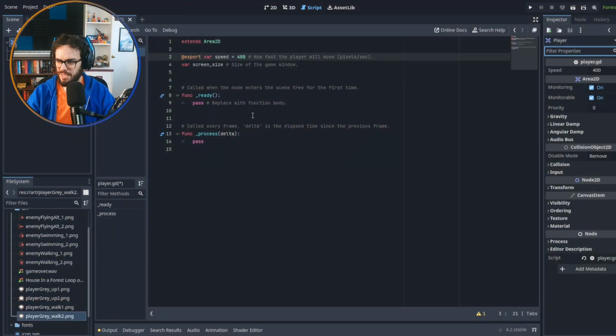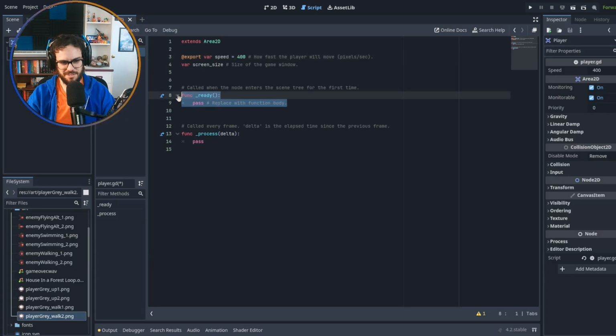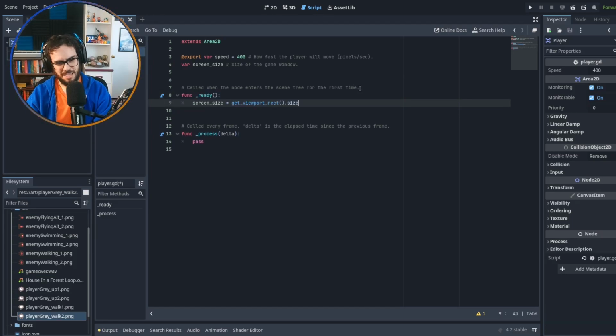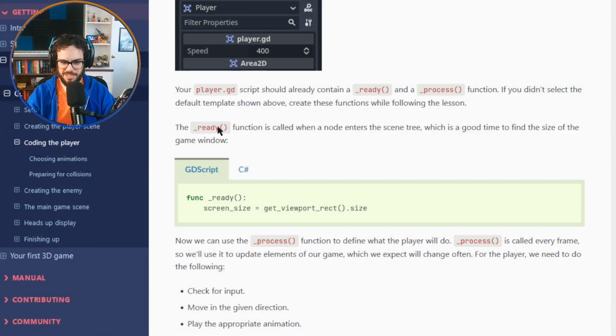Sure. Okay. And so then we're just going to replace this. Nope, you can't just paste. You gotta delete and then paste. Cool, and then it specifically tells you that this is called when the node enters the scene tree for the first time. So now we will get information about the screen size, but what are we going to do with it? Also interesting, it's called a viewport. I guess that makes sense.